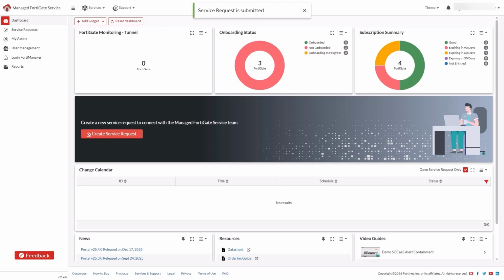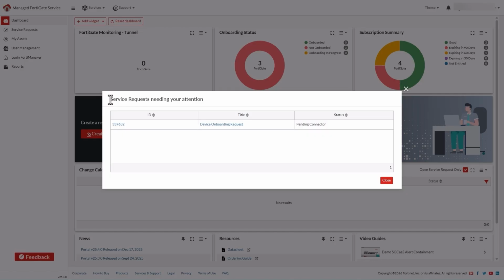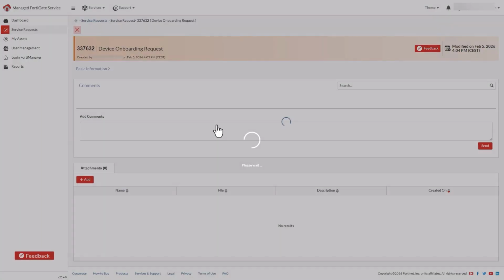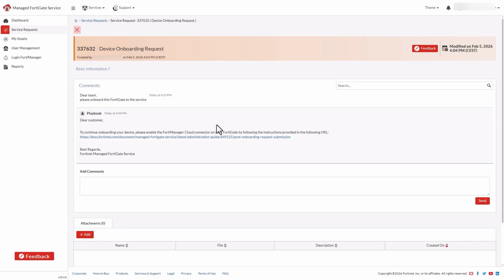Once processed by the Managed FortiGate Service team, they will reach out sharing the required next step. Let me reconnect to the portal to find out more. The Service Requests Needing Your Attention pop-up shows requests that require my feedback. By clicking on the Device Onboarding Request, I can see the current status and next step. The default next step to onboard a FortiGate device is to enable FortiManager Cloud on my FortiGate. Let's do that now together.